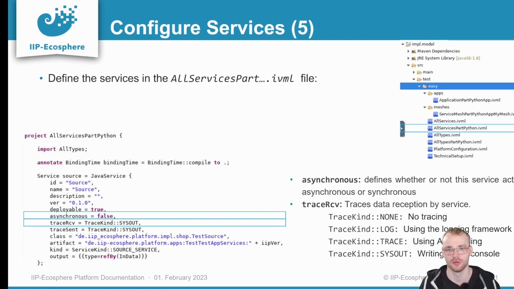We have the trace kinds. These are meant to log the behavior of your services. There are multiple, like trace kind none, trace kind log, trace kind trace, and trace kind system out. Logging uses a specific logging framework. Trace uses an AES to store the data. And what we're using for this example is system out, as it's printed directly to the terminal, and you can read what your service is supposed to do. Also nice for testing. Trace send has basically the same values as trace receive.